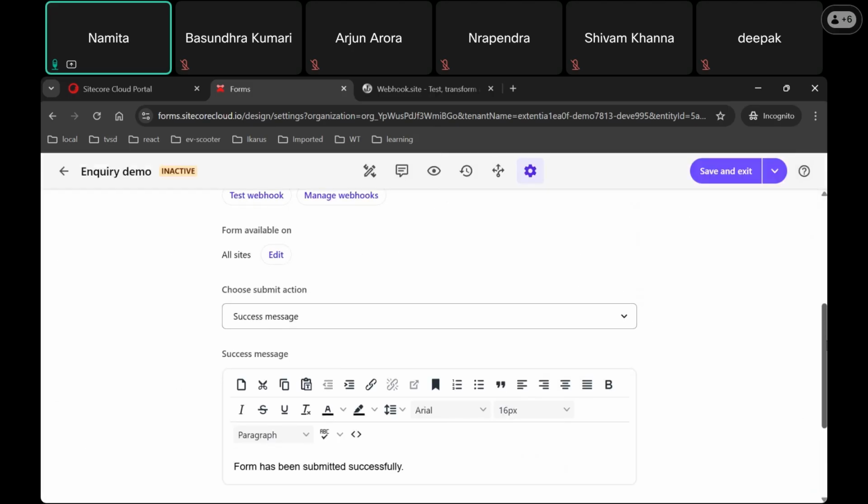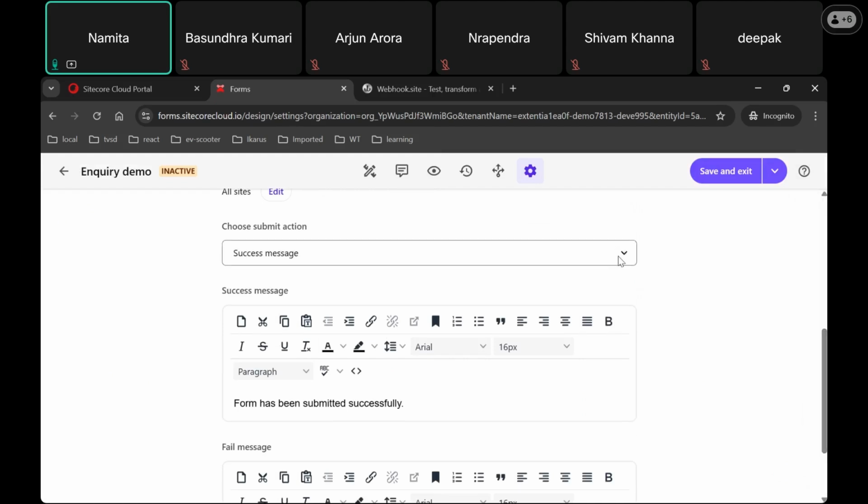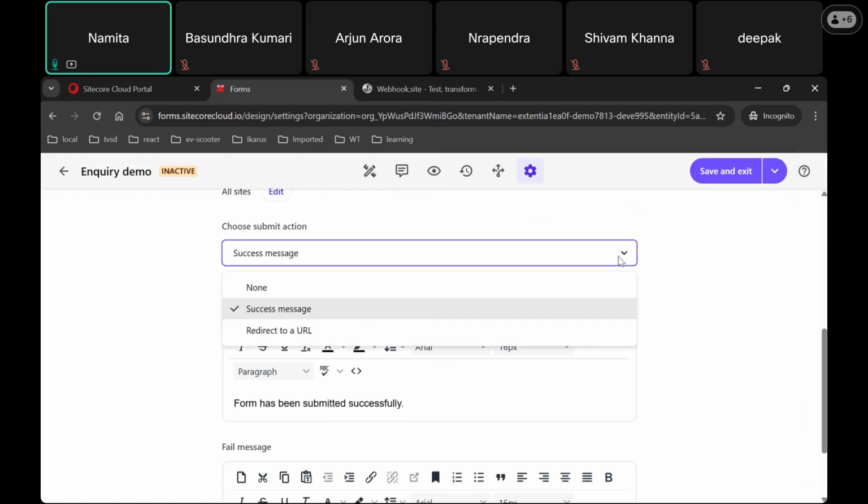And comes the submit action. So on submit, how you want to get it done. By default, one option is none as well, which is not recommended because it won't show you what happened to your form data. Then comes the plain message, which will just show you whether it is submitted successfully or not. And comes the redirect URL.